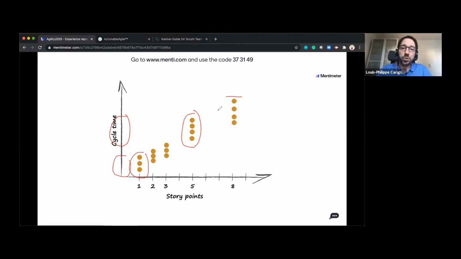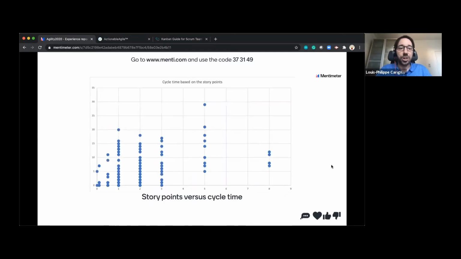And for 8 points, well, it's bigger, so you should have a range higher than 5, with a bigger cycle time. That's the logic that I've been teaching for 10 years. Until I met some really smart folks in the Kanban community, who helped me realize that, gosh, once I've done this analysis in my teams, it looks a lot more like this.